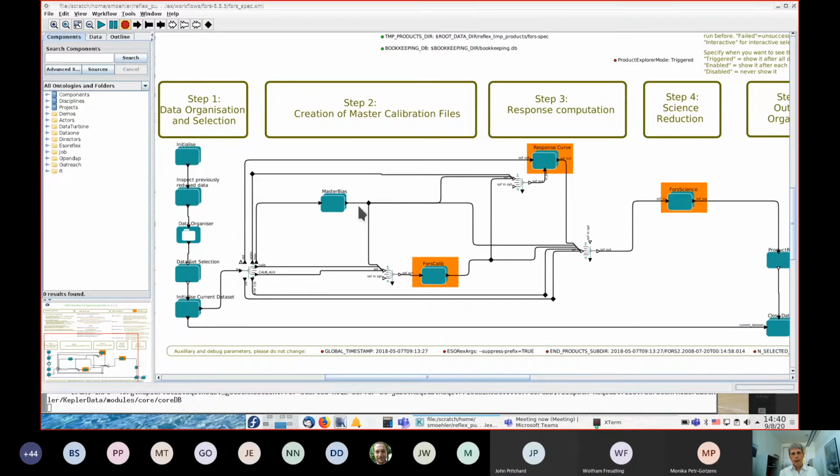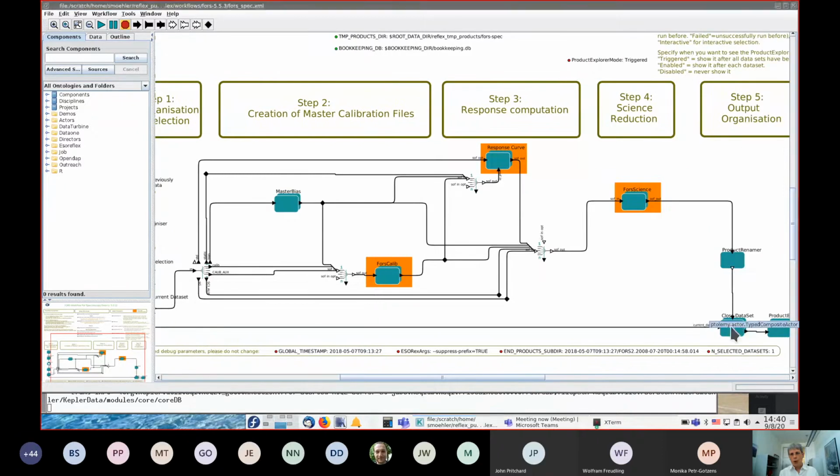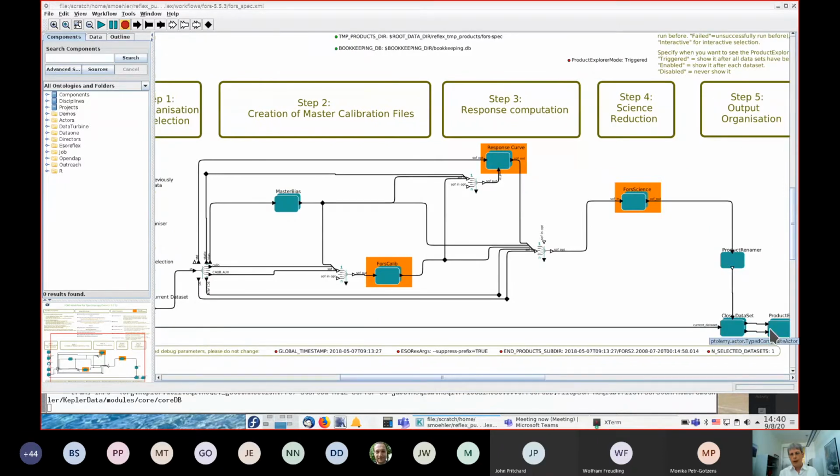So you see, for instance, here the master biases are routed to the wavelength calibration and flat fielding, to the flux response curve and to the science. And similarly, the output of wavelength calibration and flat fielding is routed to the response determination and to the science, and then the response curve is handed on to the science. And then you have this product renamer, you close everything and clean up, and finally the product explorer.